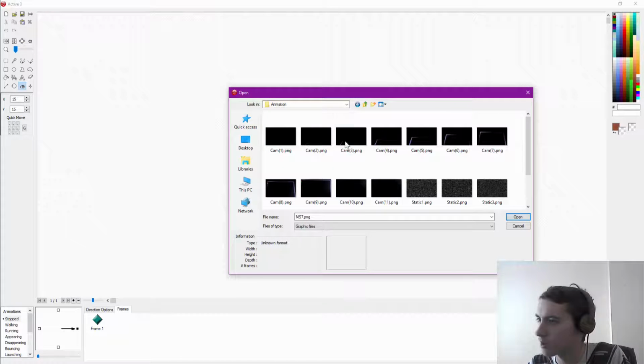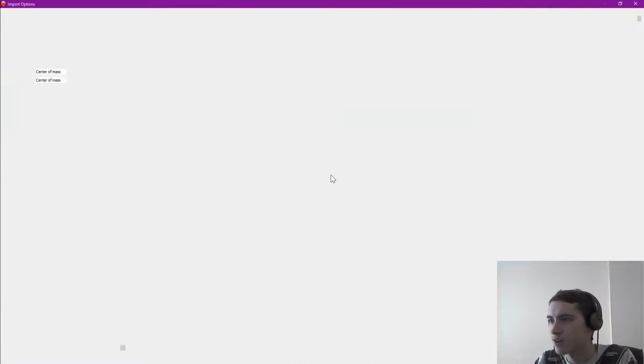If you have your own animations, if you want Clickteam Fusion to register it as an animation, you want to name it like static 1 and all that sort of stuff, and not with the brackets, because with the brackets it doesn't seem to count it, because once again it's a mistake on the creators' behalf.